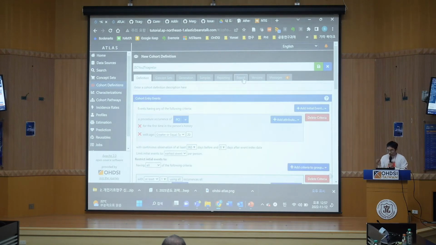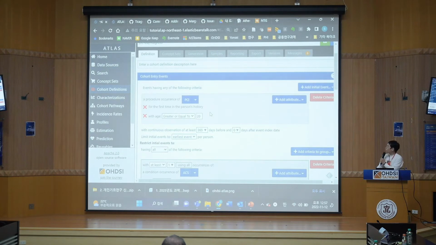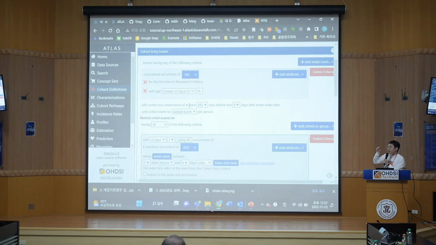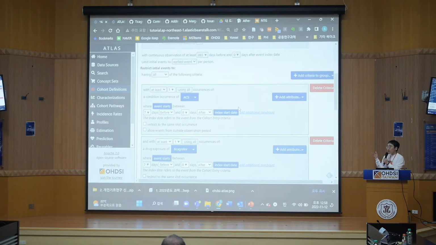You can load the images, and then you can see the entry events. It was for percutaneous coronary intervention, the entry event. So it means that these cohorts start when the patients have undergone percutaneous coronary intervention for the first time in his or her history, and the patient has to be older than 20. And these are the initial events, or qualifying initial events, to specify the cohort.